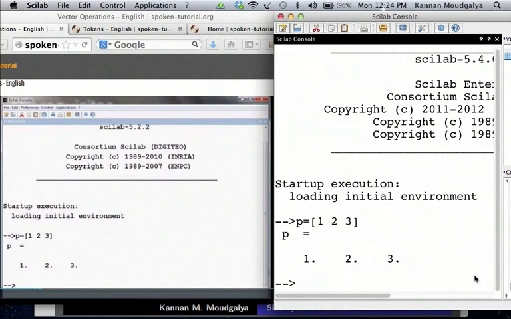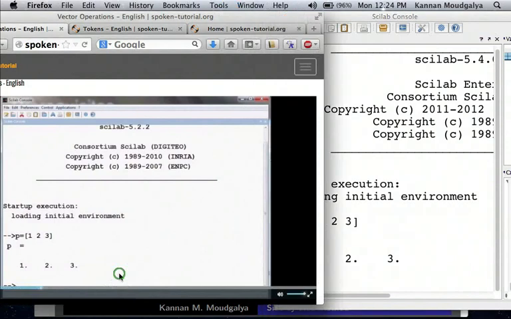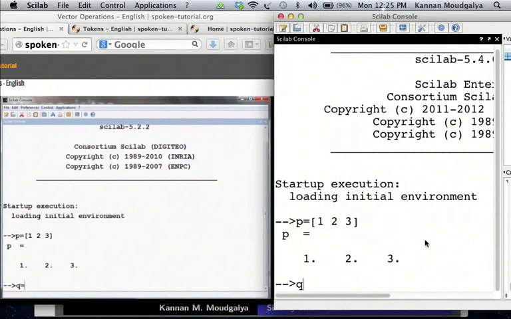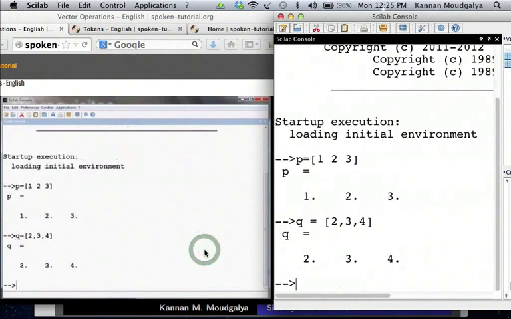Let us listen to the next command and simultaneously try it out on the software. Let me press the play button. Or by using commas as q is equal to open square bracket 2, 3, 4, close the square bracket and press enter. I pause the video.